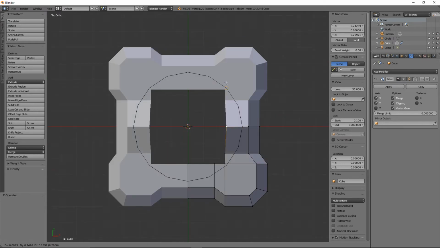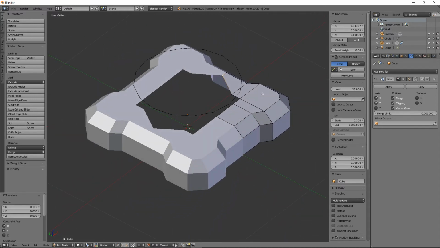If we just do grab and then do Shift Z, it will not go up and down now. It'll only move on the X and Y. So we can move it over to there. Left click, and you can see that it's moved here.